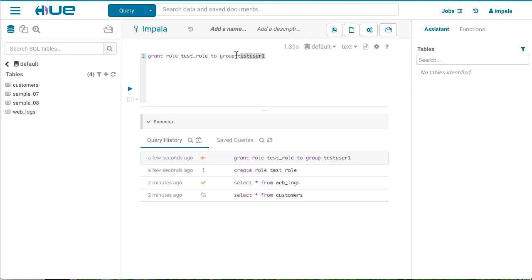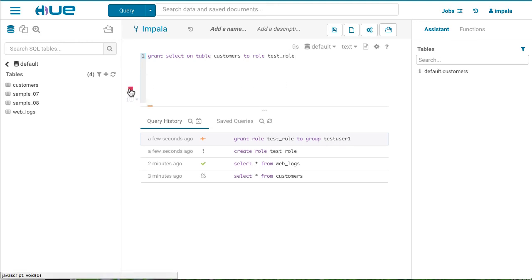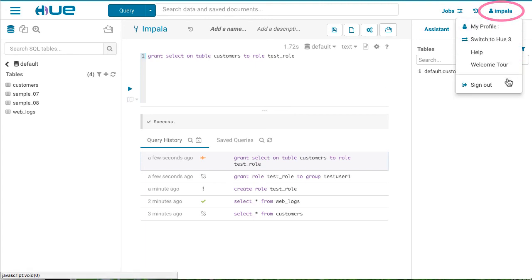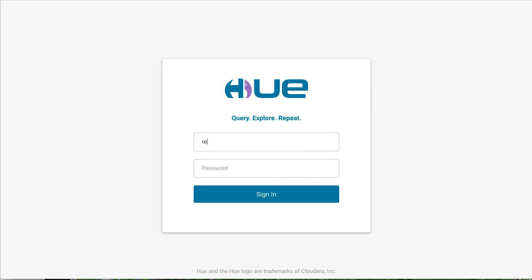I'll give the test user 1 group select privileges on my sample customers table. I can do this with the command grant select on table customers to role test role. Now I'll make sure the test user 1 can see the customers table. I'll log out as the Impala user, and I'll log back in as test user 1.